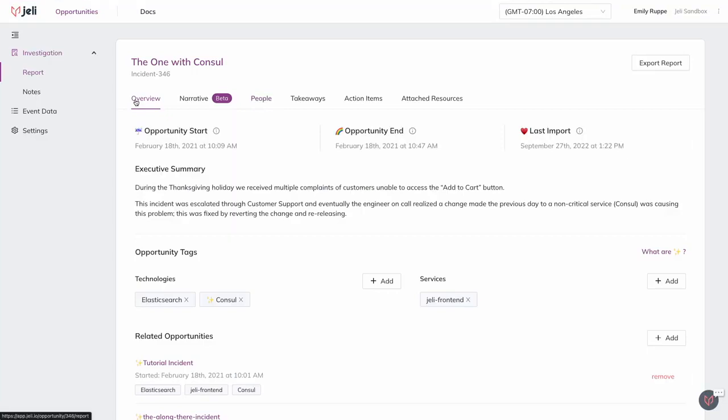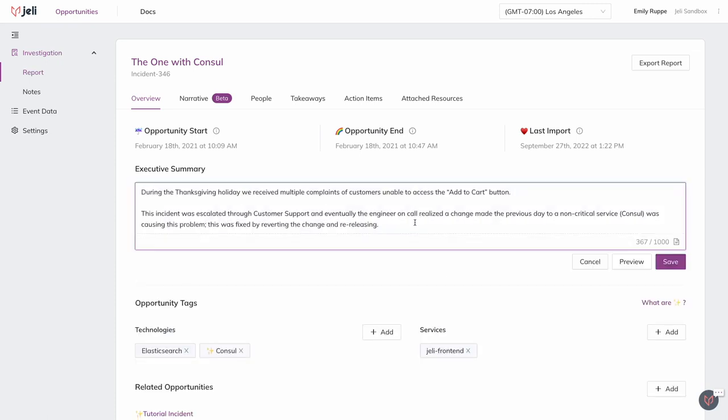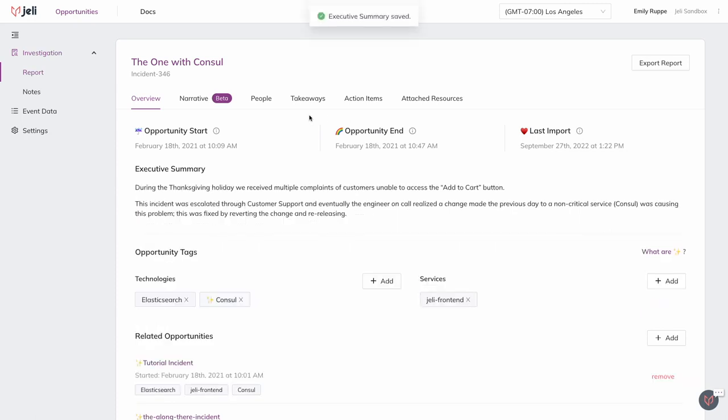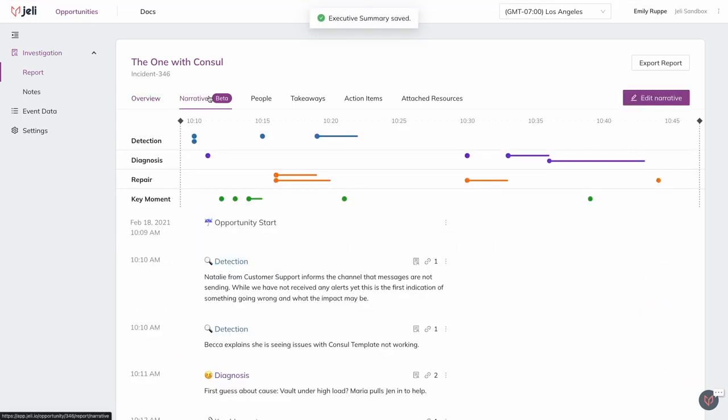Let's hop into an opportunity that's ready for the learning review. In the overview here, I can see the start and end times and edit our executive summary. I like to think of this as the description you'd see in the TV guide if this were an episode of a TV show. Next, we'll run the learning review from our narrative.